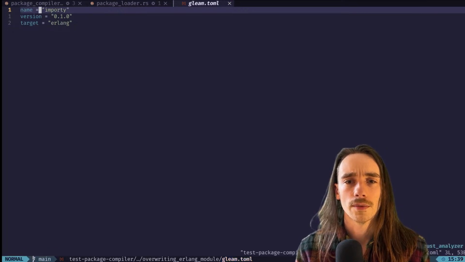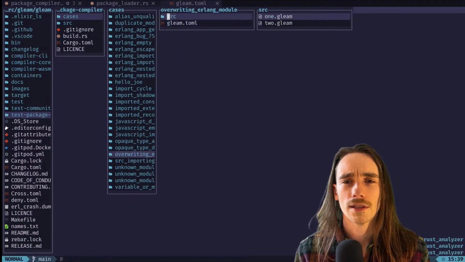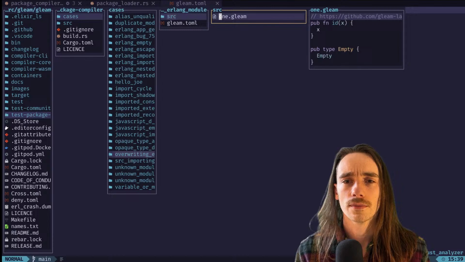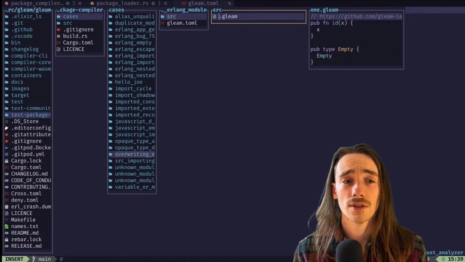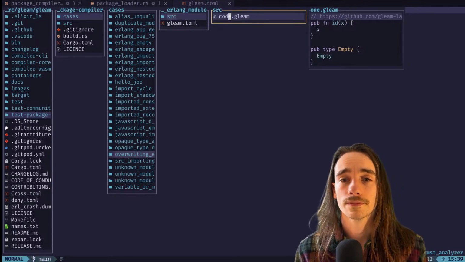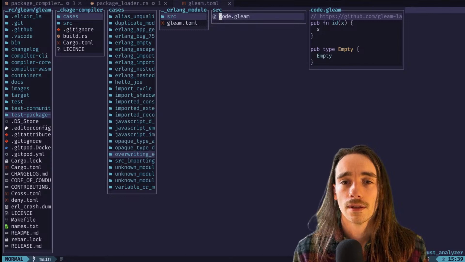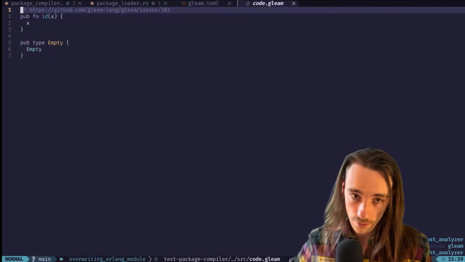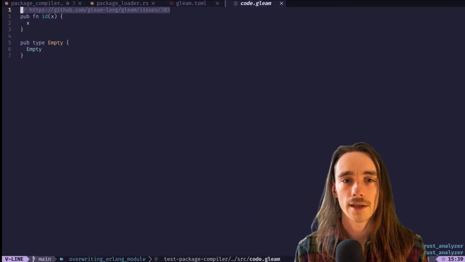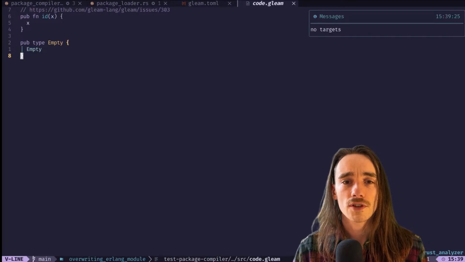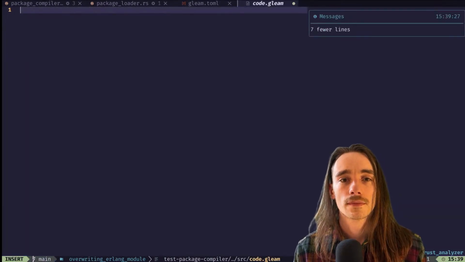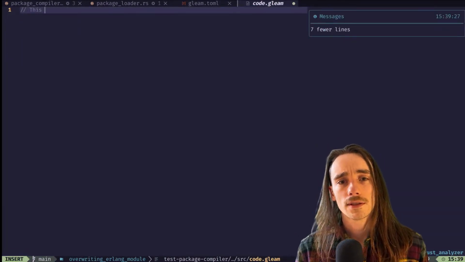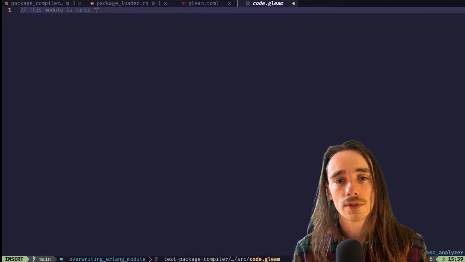I don't need that comment. And in here we've got two modules, 1 and 2. Let's get rid of that and change this one. We should name this one code. Oh, okay, that's right. Let's write another chunky comment. And we're saying this module is named code.